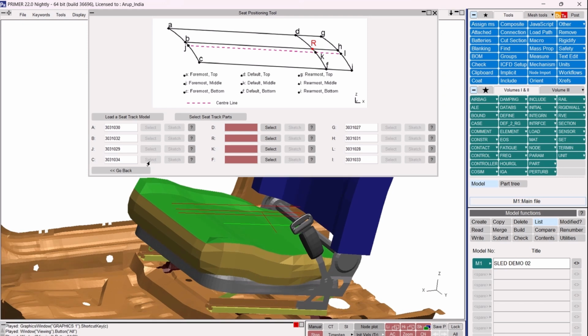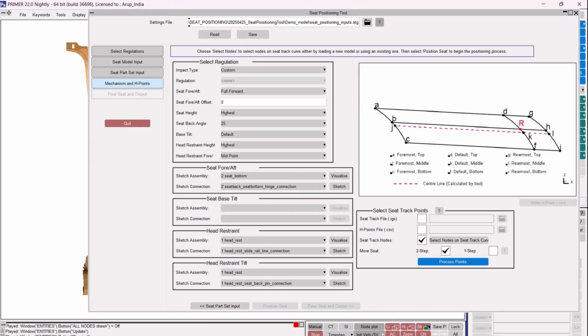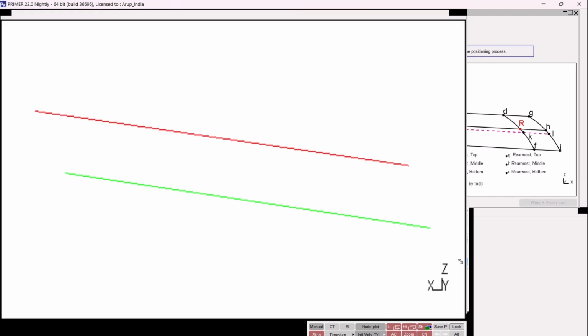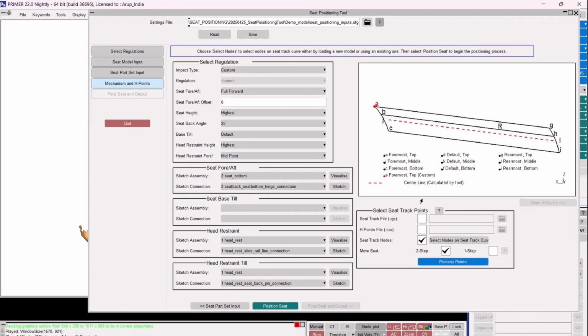Once happy with the node selection, go back and hit. Once you have selected the nodes, you need to select process point to extract the points. After the points are processed, the image on the right gets updated. An array dot will appear to show the regulation you are working with. In this example, I have selected the full forward seat for F position and the height is the highest, which is displayed.